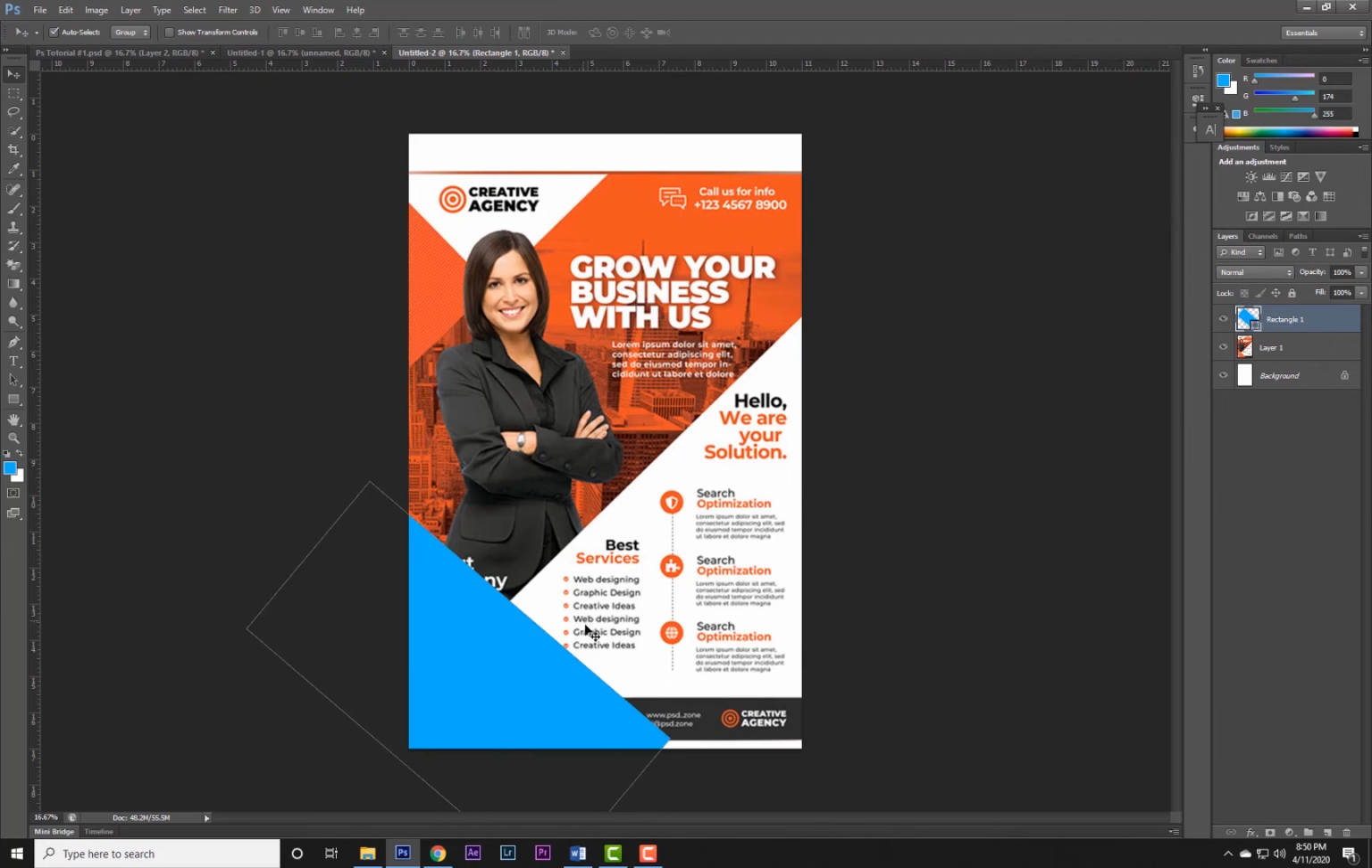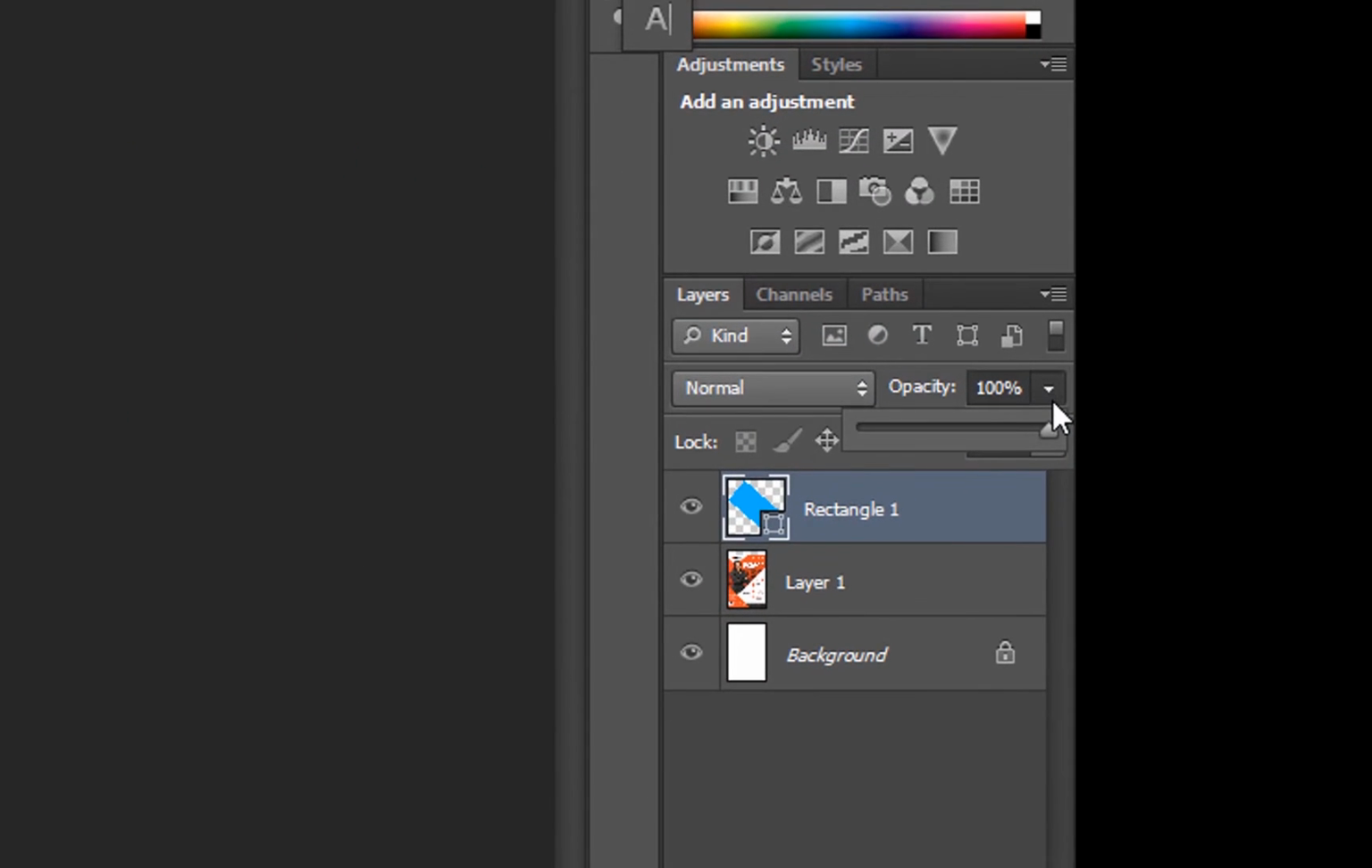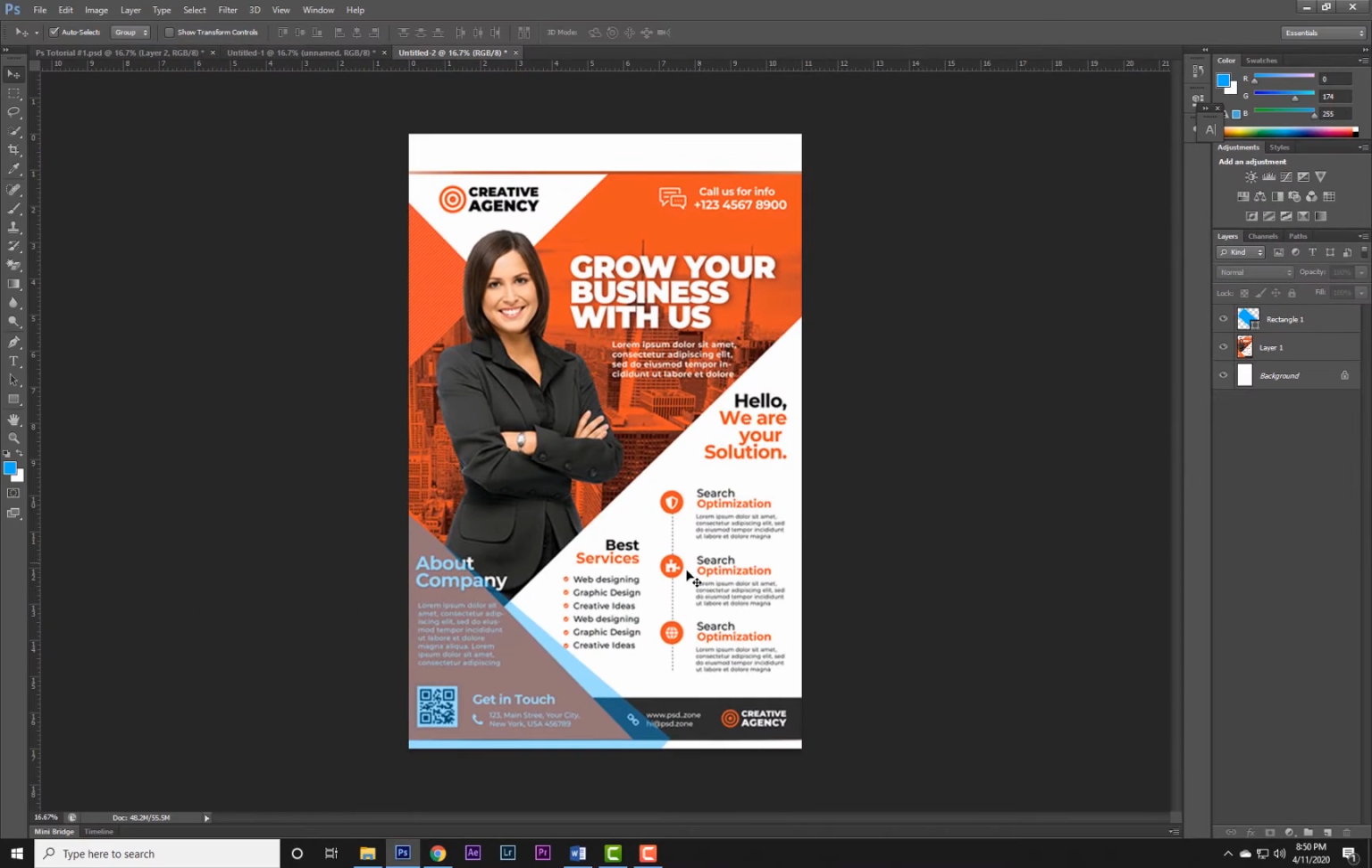Alright, so I want to be able to see through this, so I'm going to reduce the opacity of my blue layer by bringing this down to about, let's say about, yeah, that's good. I'm going to rotate it some more just so that it aligns properly with our design here. When you're done with your rotation, you hit enter, and that creates our first shape.